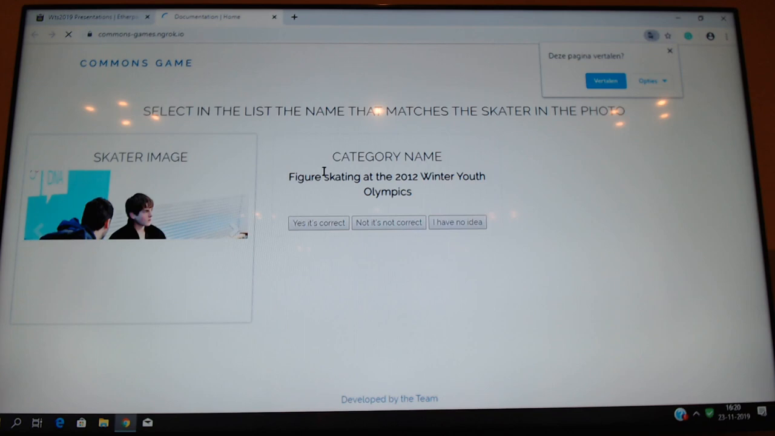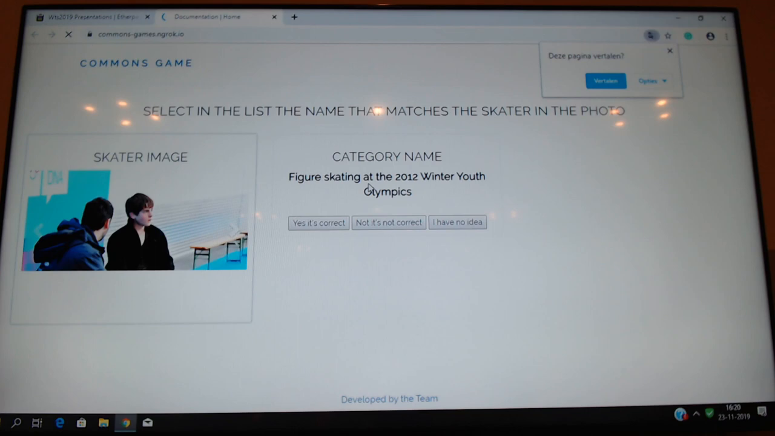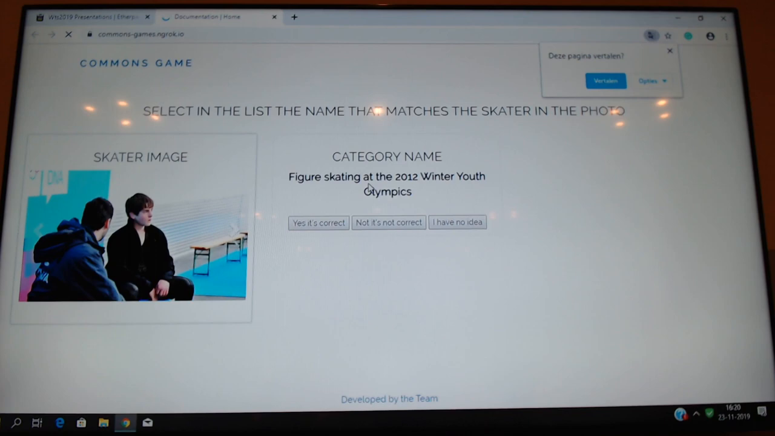So the next step will be to make some Wikidata queries to get the list of the names, and deploy it on Toolforge. Fortunately, the internet is a bit slow. But the idea is, here is the card set, so you can click and navigate through the images. Thank you.